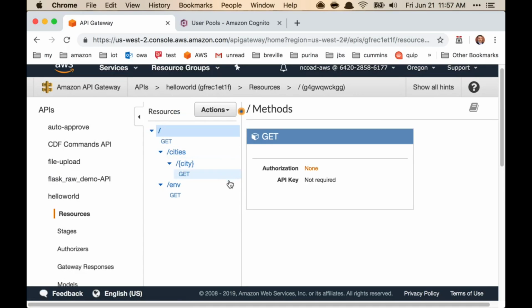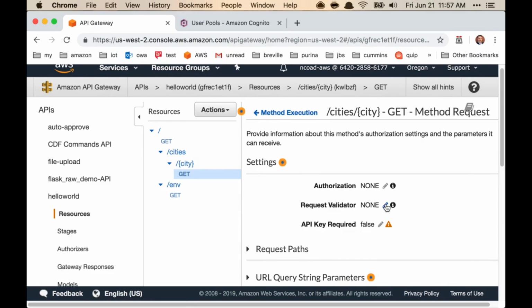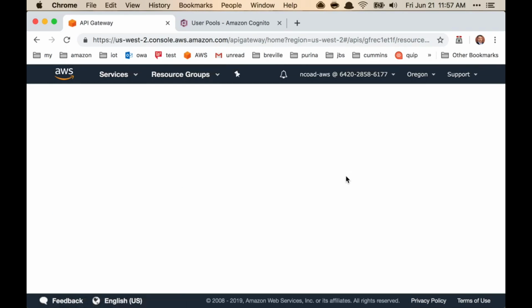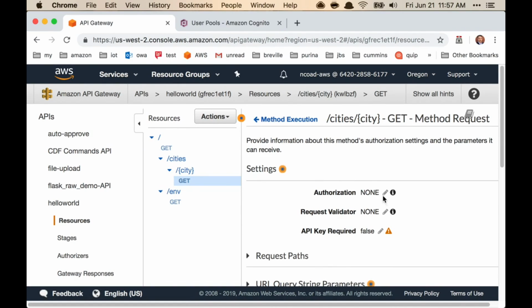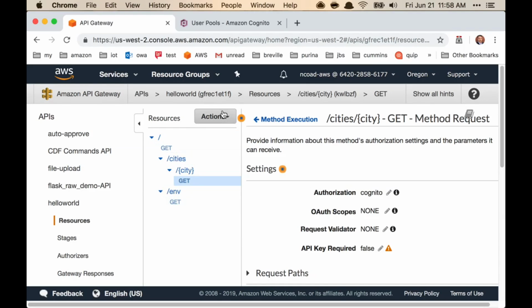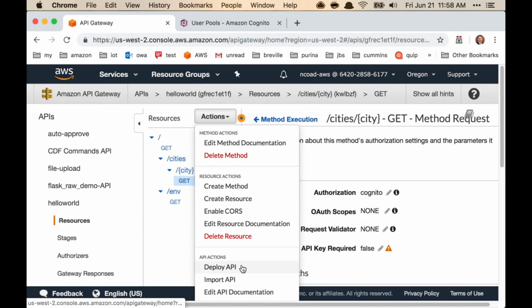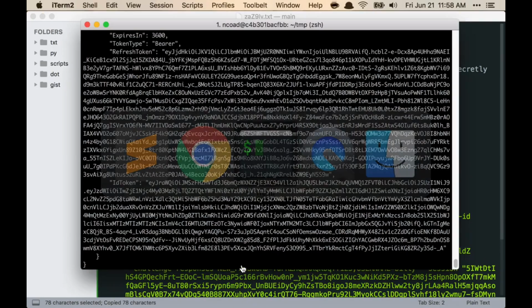We can go back here to resources, come back to get, method request, authorization. Notice it doesn't show up yet, so let's go ahead and refresh that page. All right, go back in here, authorization. There we go, now we have Cognito user pool authorizers. Cognito pool, good. In this case, we're just going to use Cognito, not that separate API key. We're going to use a Cognito ID token. All right, so we'll have to deploy this, and I'm going to do the same thing. I want to show that it's currently not secured, and after deploying it will be secured.